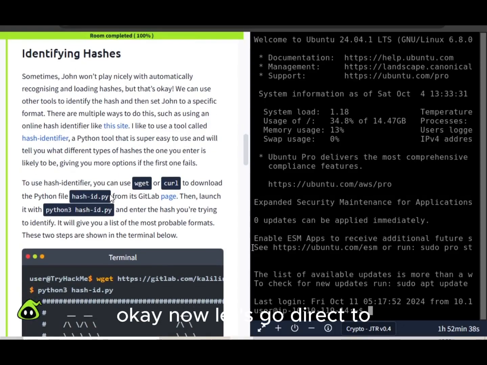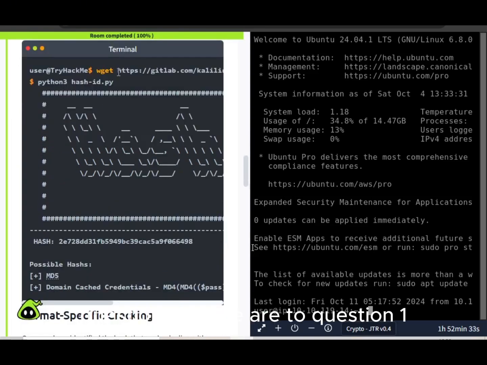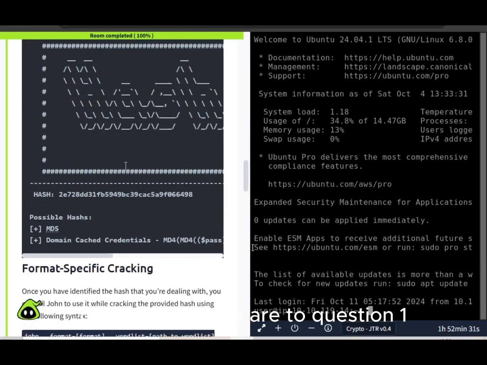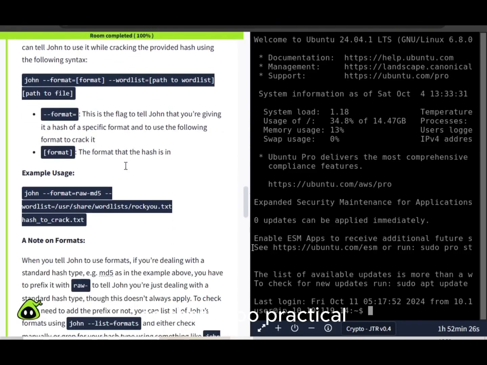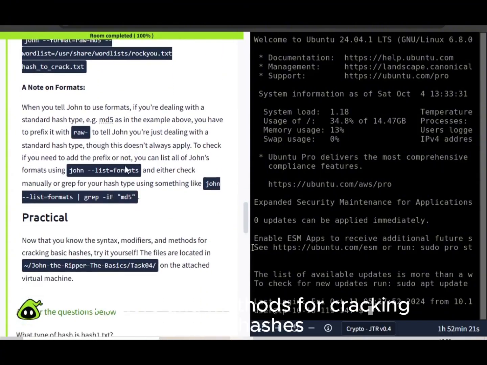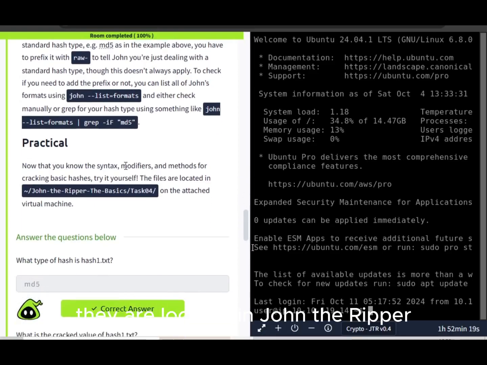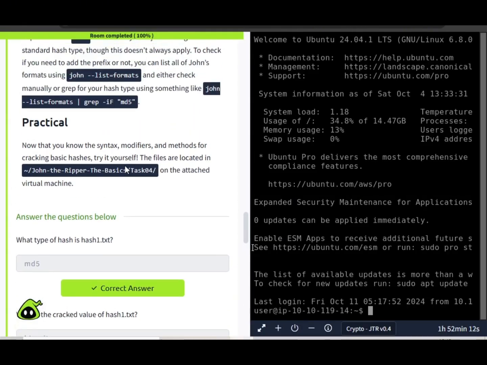Okay, now let's go direct to the questions. Question 1: what type of hash is this? So let's do the practical. Now that you know the syntax, modifiers, and method for cracking basic hashes, the files are located in John the Ripper, the basics, task04 on the attached virtual machine. So the question is, what type of hash is hash1.txt?